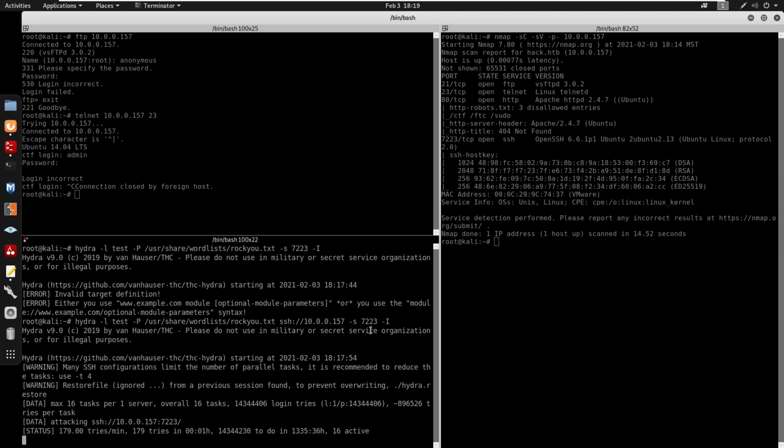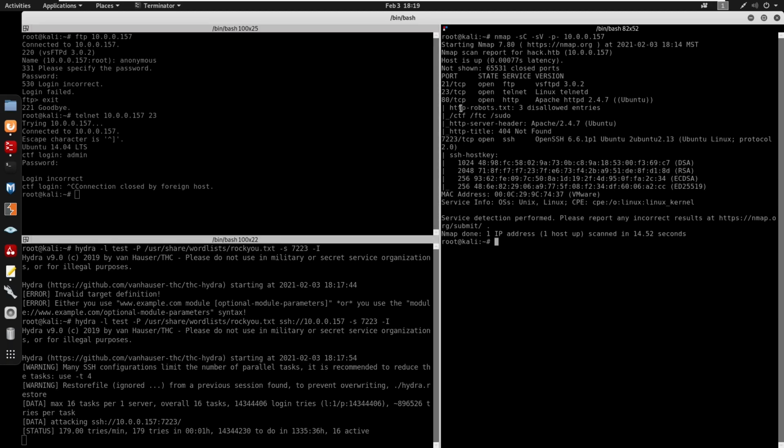Alright, so one thing I forgot to mention is that we actually do have an HTTP robots.txt, so we can actually just visit our robots.txt.